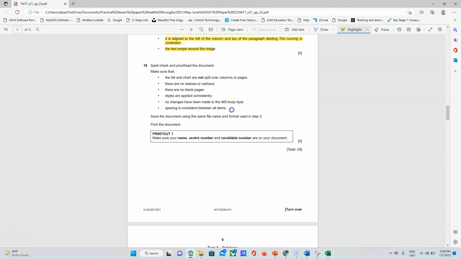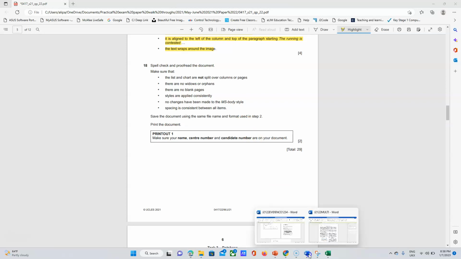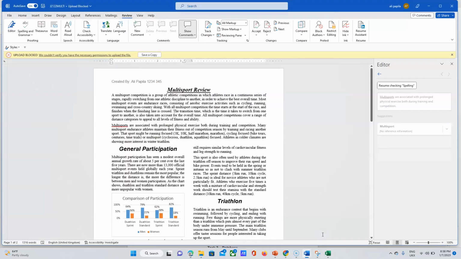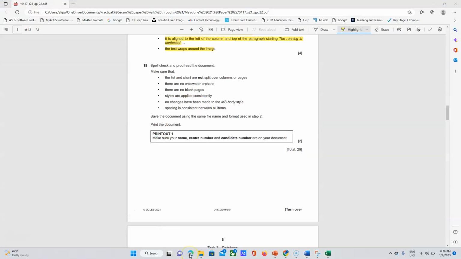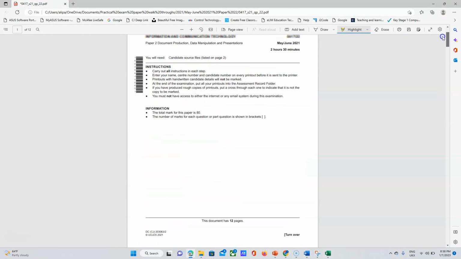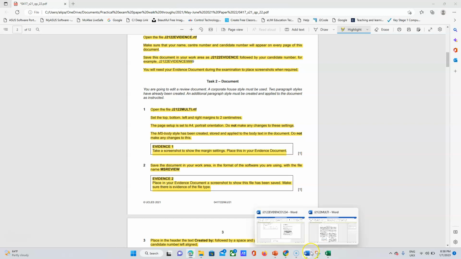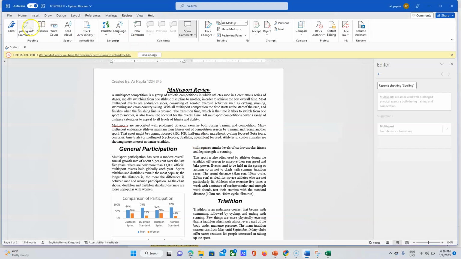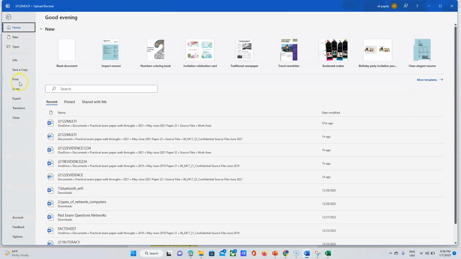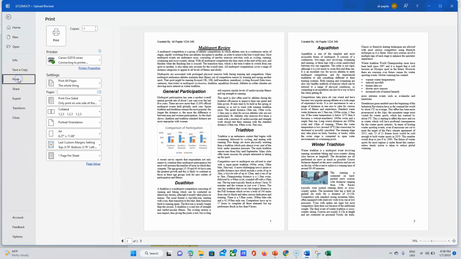Okay, so save the document using the same file name and format used in step 2. Okay, remember we saved this. What did we save it as? No, we didn't. Okay, in step 2. Let's go back to step 2. MS review. See, that's why it's better to always double check. You're not printing, we're saving.